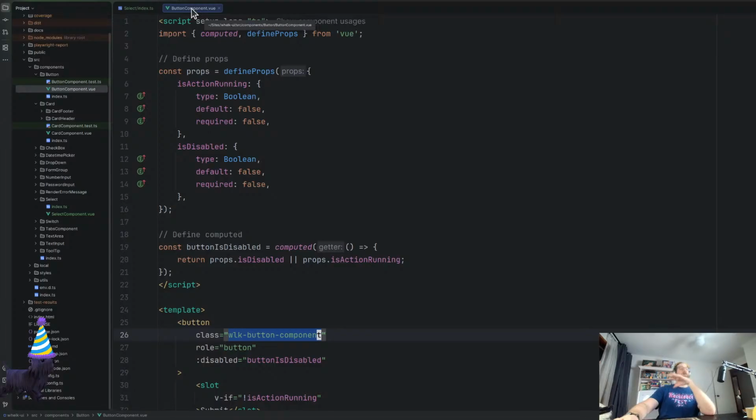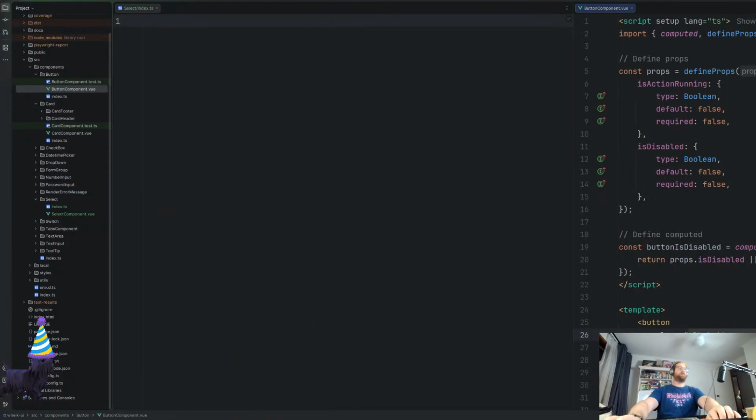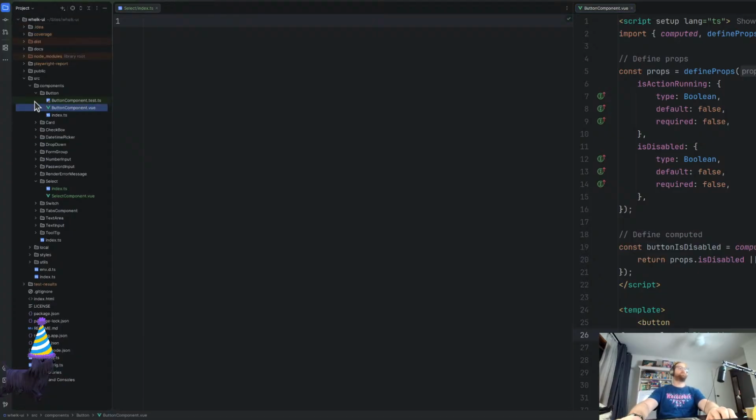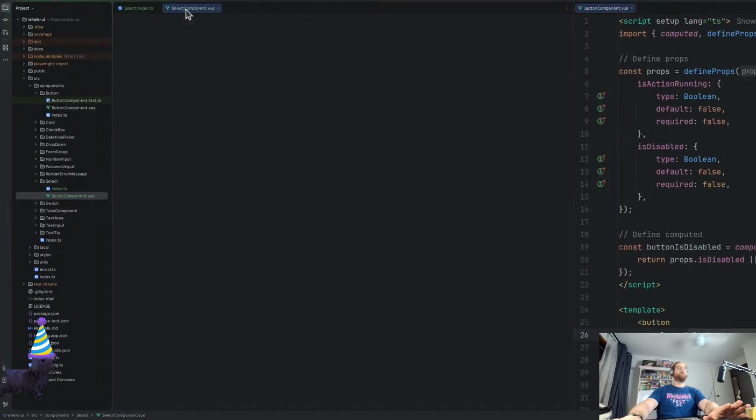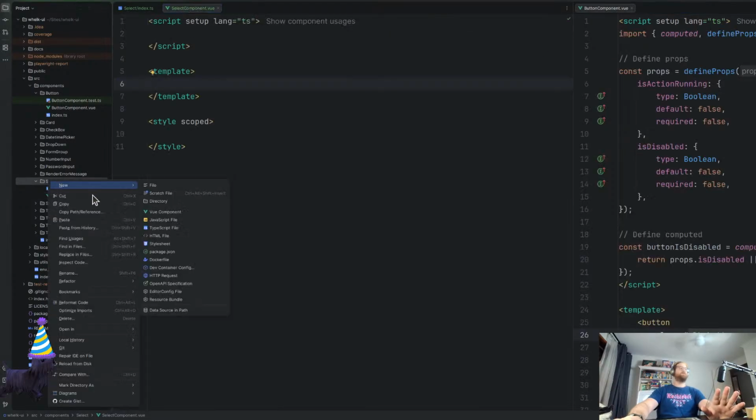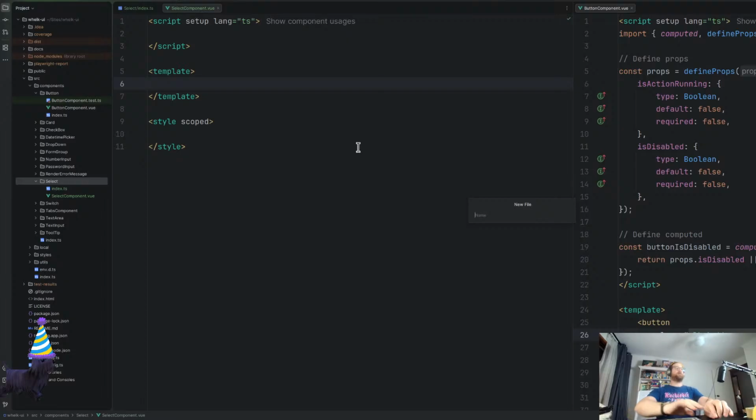But that's not a today problem. Just going to put that over there for reference. So we've got the select component. I'm just going to put that over there. Easy done. And then what we need to do also is we're going to have the select component, because I want to get rid of the word component.